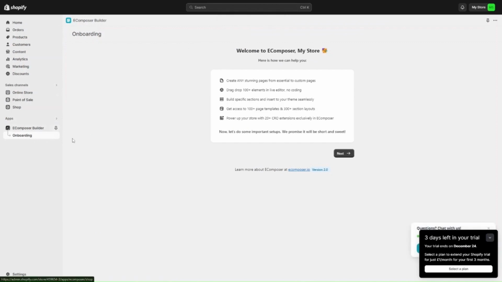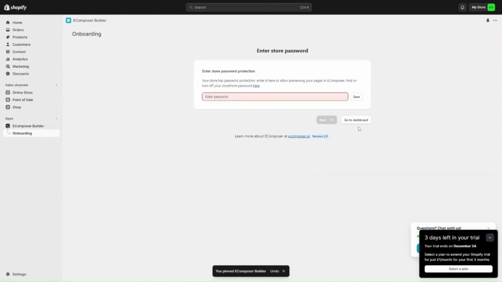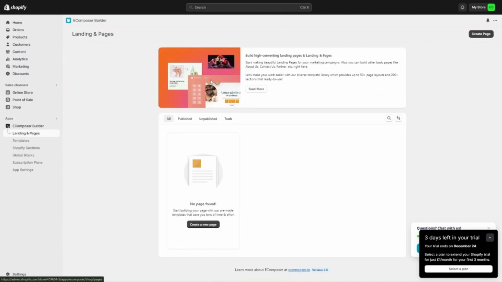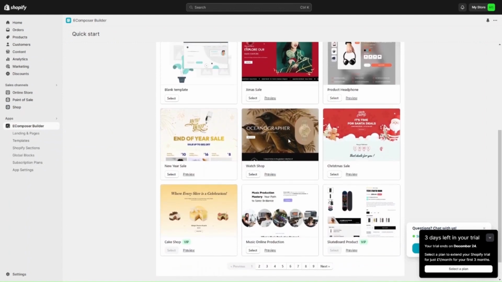And what you can do is pin that to your navigation so you can see, and just go through each of the themes as well. So you can see the different sections that you have. You've got landing page, template, Shopify sections, global blocks, and things like that. You can create new pages, and you can use templates for that page.